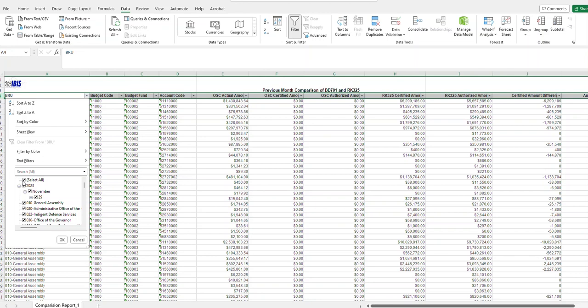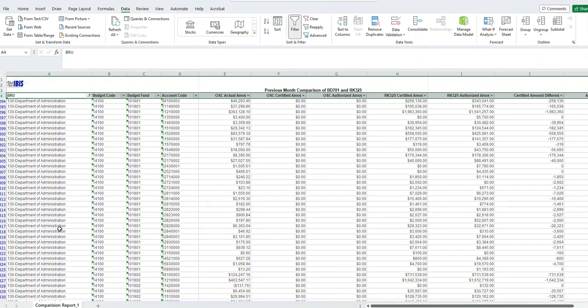The report selects all as the default. You want to deselect select all and filter for your agency. And in this training exercise, I'm going to filter for the Department of Administration and then hit OK. And as you can see, the Department of Administration has a lot of information.